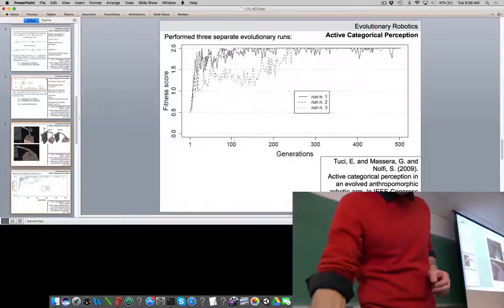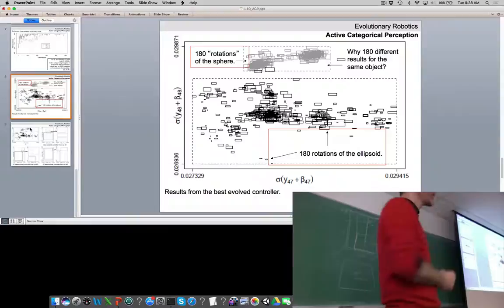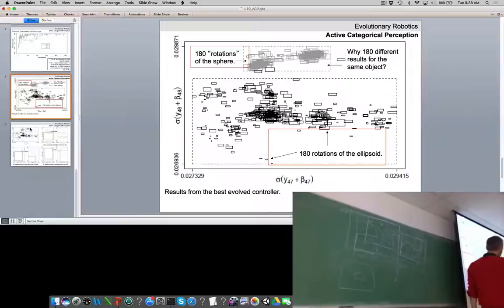Okay, so now, and again, this is one of the things I love about this experiment, we can dive inside the robot's mind and literally see what it's thinking. And thanks to the experimenters choosing just 2 neurons, we can produce a nice, clean, 2-dimensional image of what it's thinking. Now, like in the minimal cognition experiments, they took the single best evolved neural network, and they now exposed it not to 16 object placements, but a total of 180 rotations of the sphere and 180 rotations of the ellipsoid, right?